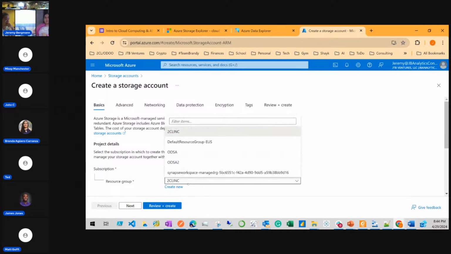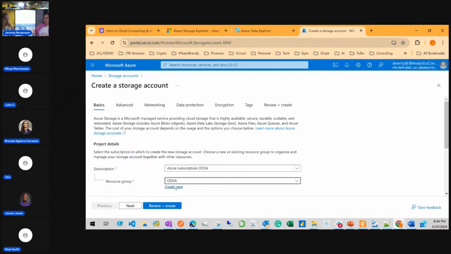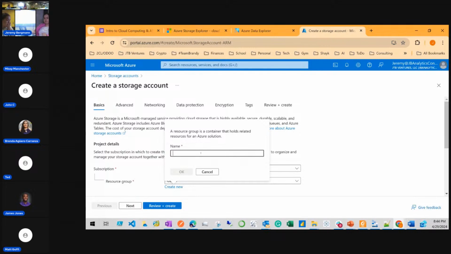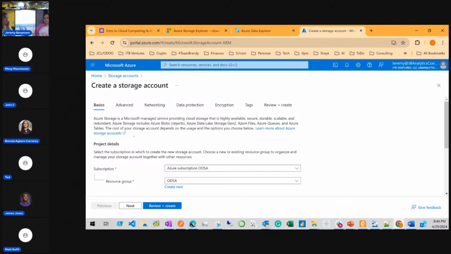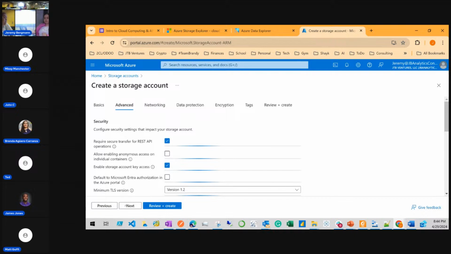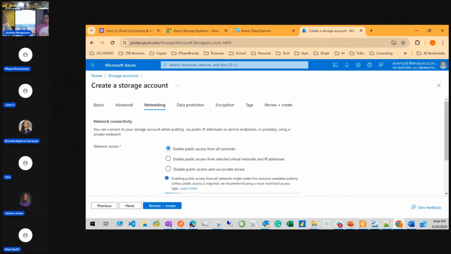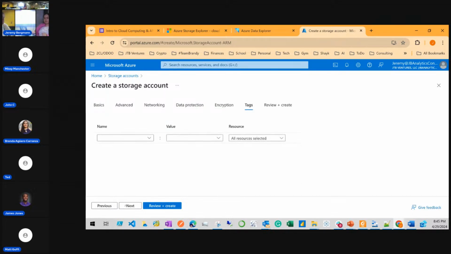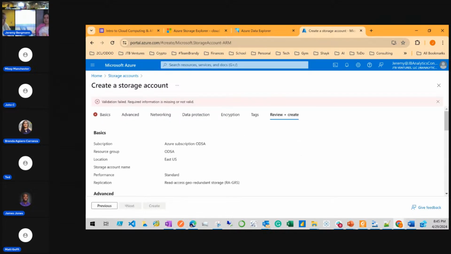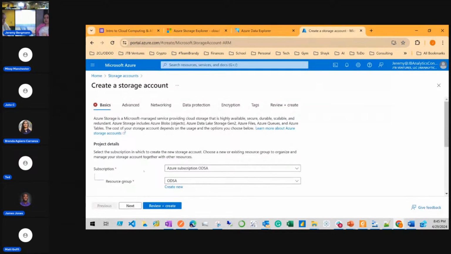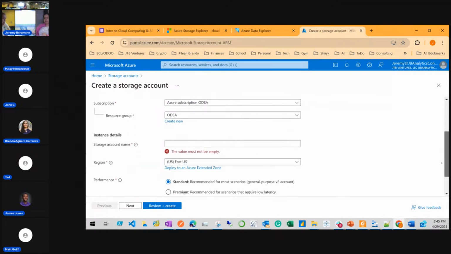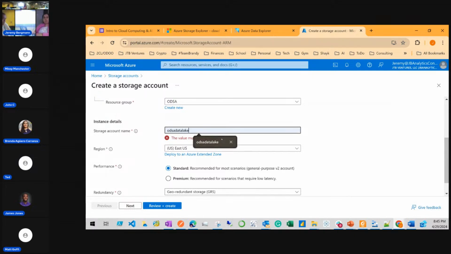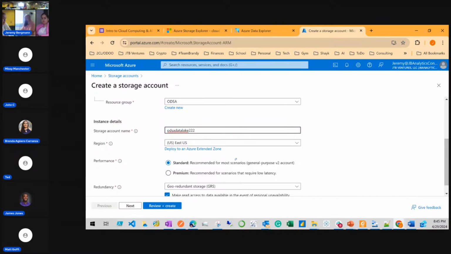Under your subscription and resource group, you can create one. All of the default settings are fine: data protection, encryption, tags, review and create. I feel like I forgot a name for this somewhere. Storage account name: ODSA data lake. Of course, I already took that name first. You can put numbers behind it.